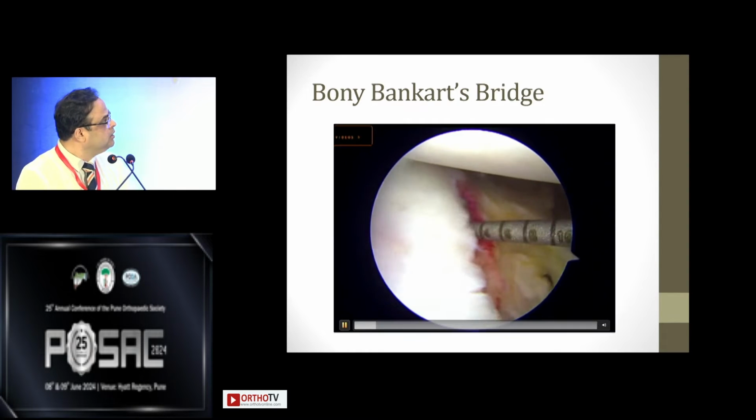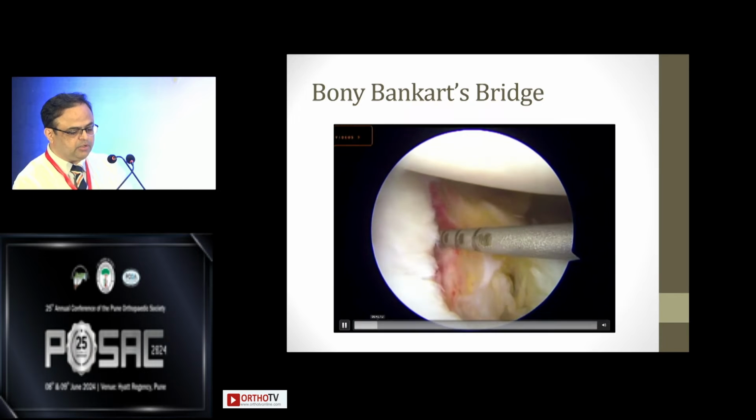So the first step would be dissecting the bony Bankard's.